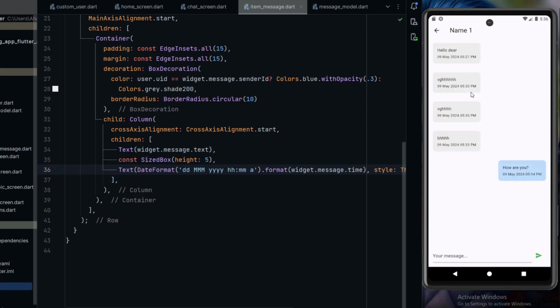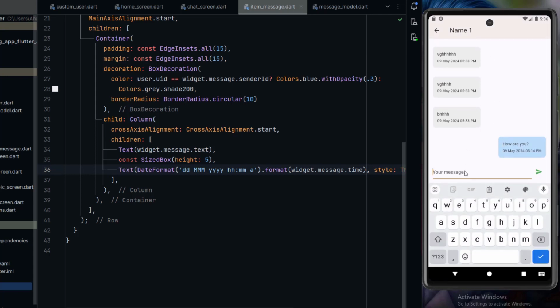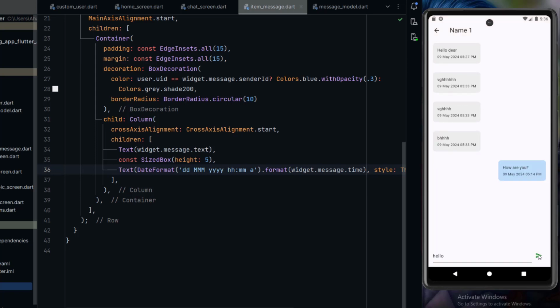There is only one problem. Again, let me send a message. Hello again, and press send. There is another problem. Our messages are not in order, in ascending or descending order, according to date time. They are not.